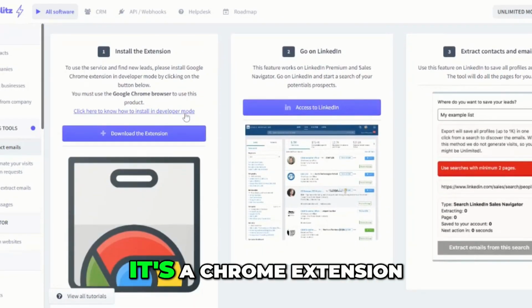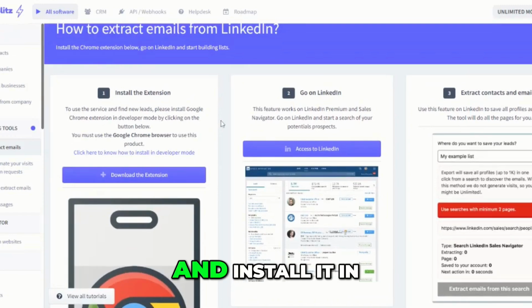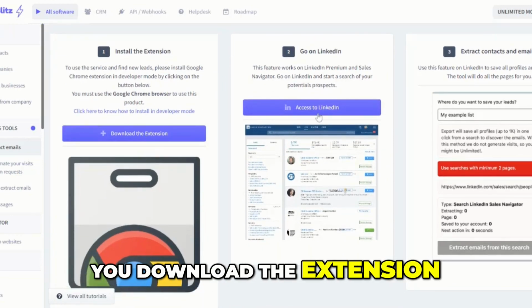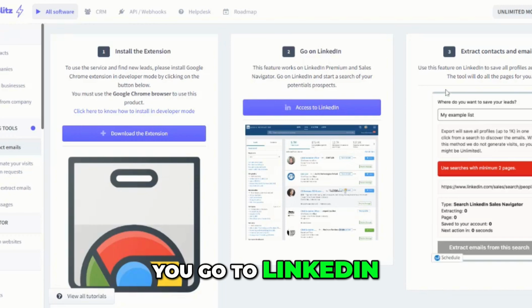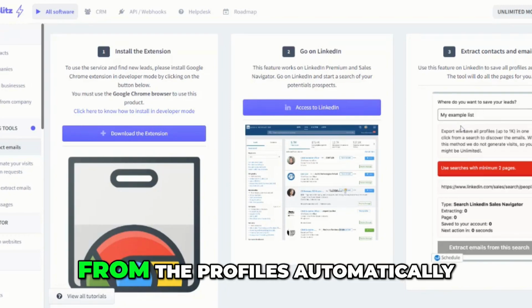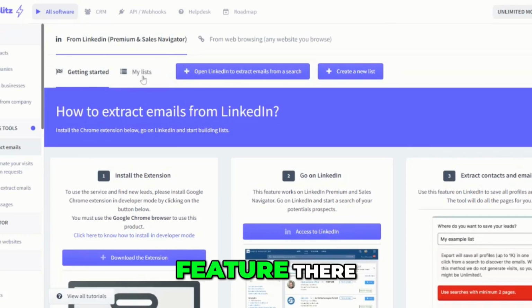emails from LinkedIn. It's a Chrome extension. You simply download it and install it in developer mode. So it's a very specific way that you do it. But you download the extension, you go to LinkedIn, and then you can extract the contacts and the emails from the profiles automatically. So a super helpful feature there.